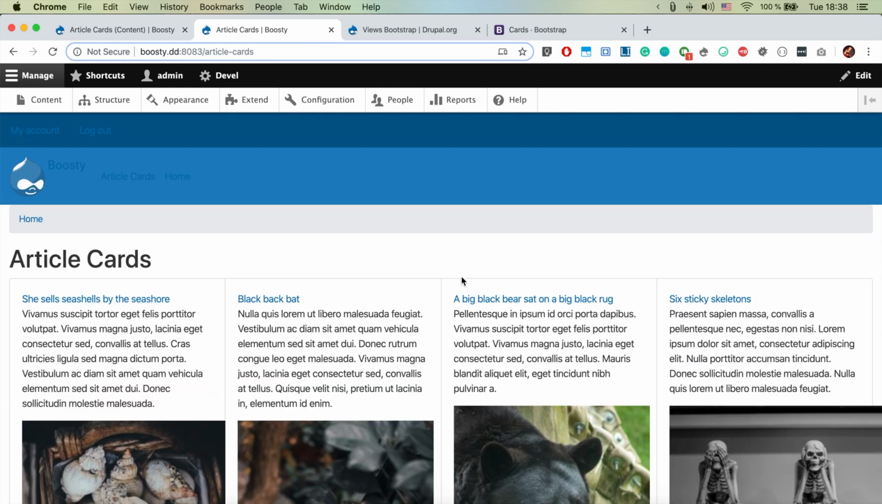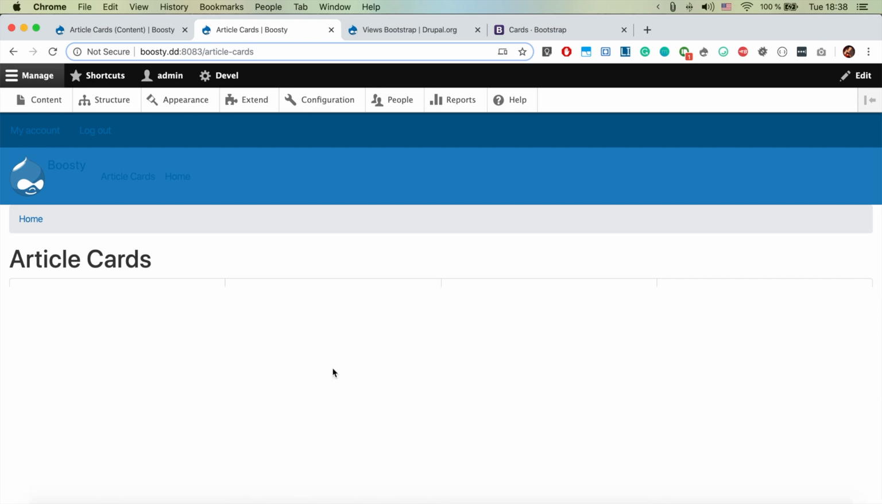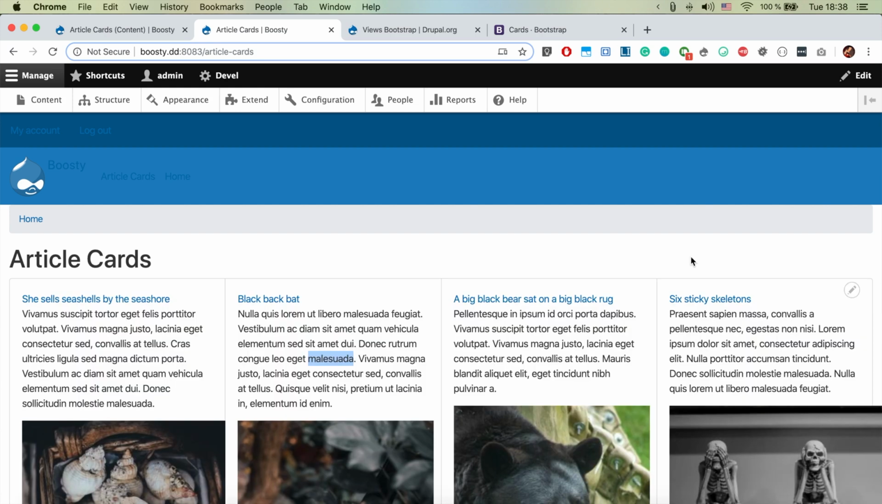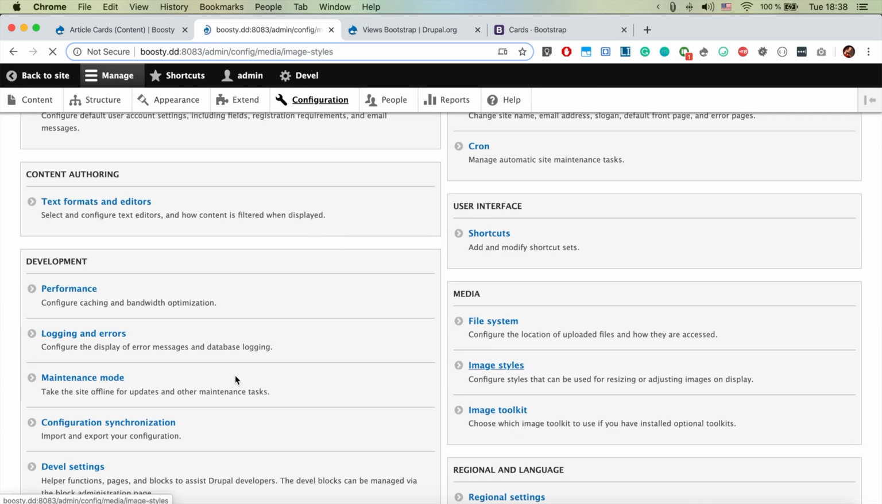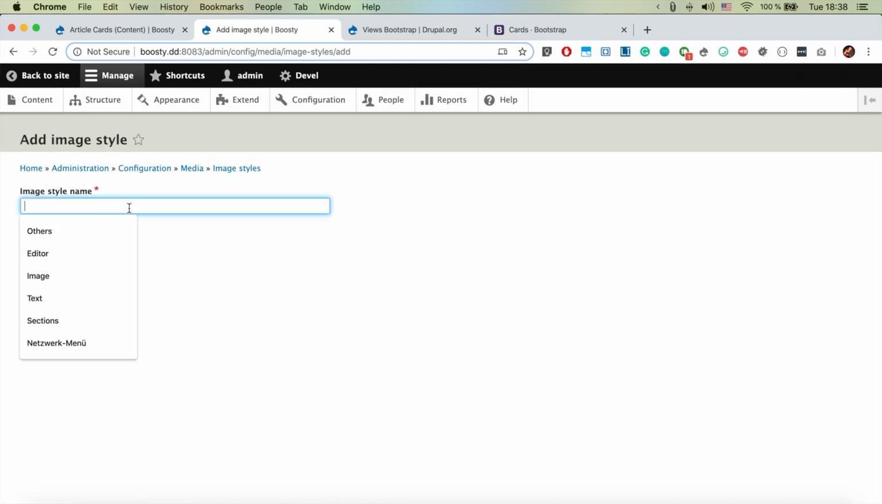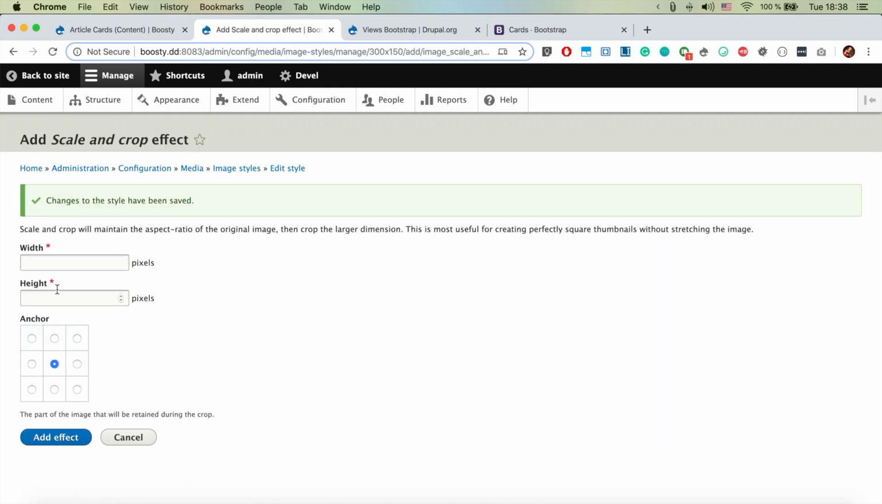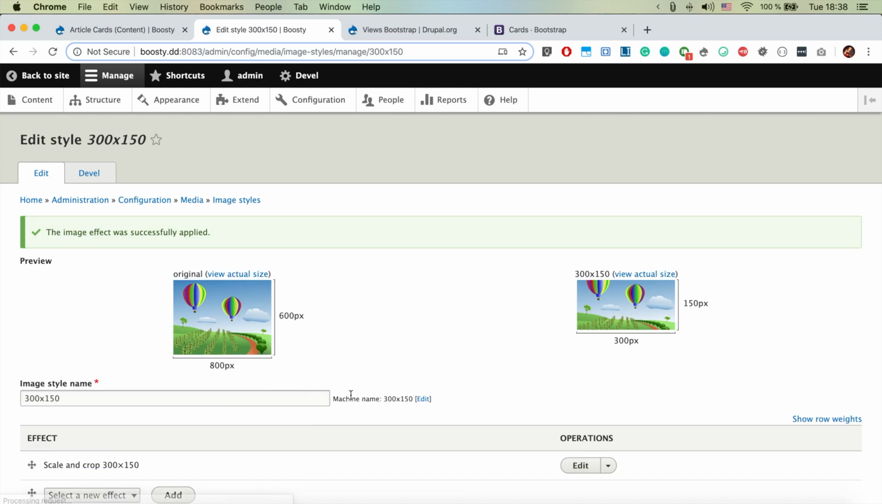We could make them look even nicer if we simply create an image style, which would be, I guess, 300 times 150 would be okay. So we go to configuration, image styles, and create a new image style, which could be 300 times 150. And we're just going to add scale and crop with the 300 times 150. That's perfect.